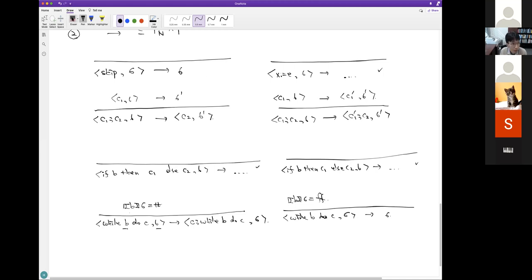Okay, so let me show the answer. They are all very simple. The first step is that we update according to the assignment. After running the assignment, there's nothing left to be done. So the outcome is a terminal configuration, which contains sigma, where the value of the variable x is updated according to the assignment.